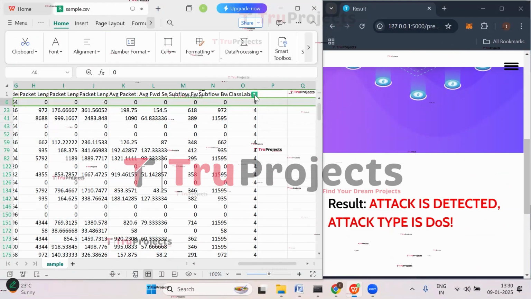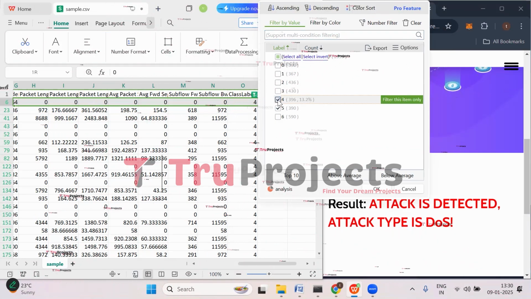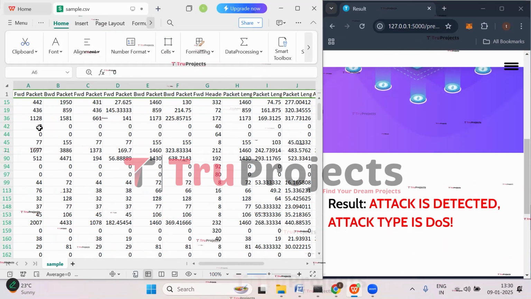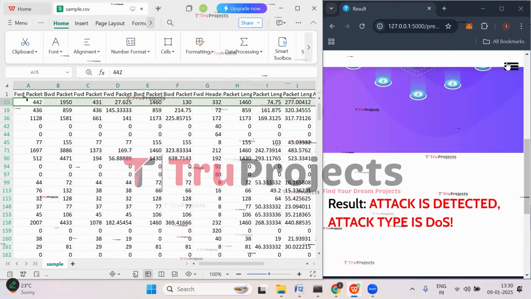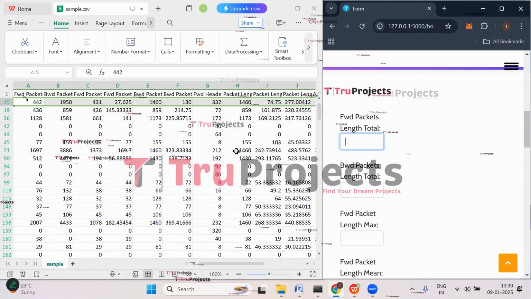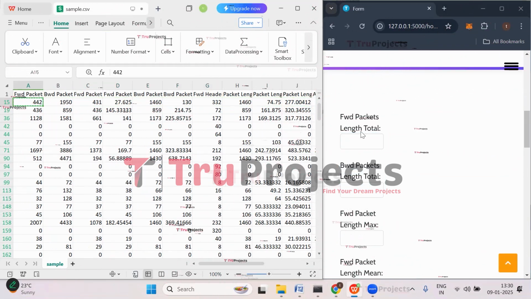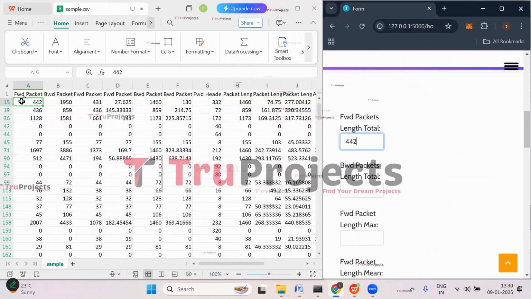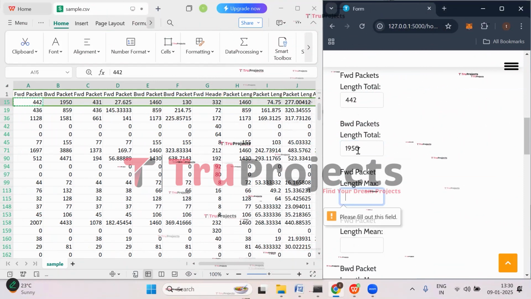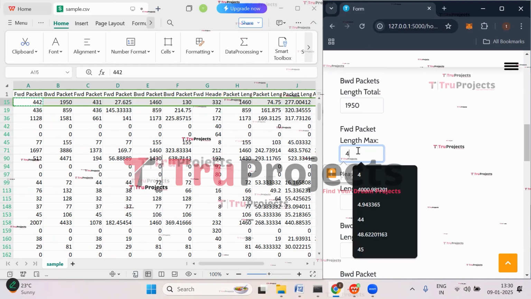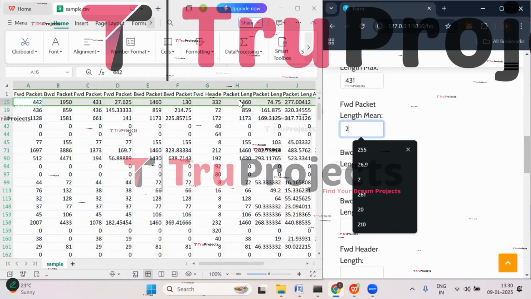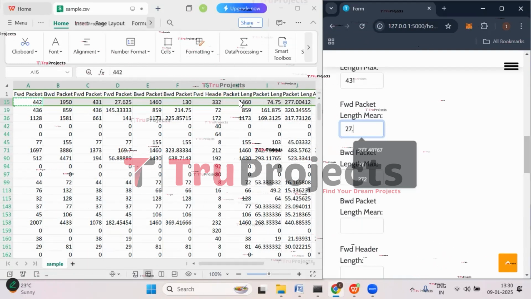So now let's apply filter to the other class, that is class 5. So click on OK. And here we have the test cases. So let's try giving this case. Click on prediction. So here forward, let's copy the forward packet length total, that is 442. And then we have backward packet length total, that is 1950. Forward packet length max is 431. And forward packet length mean is 27.625.